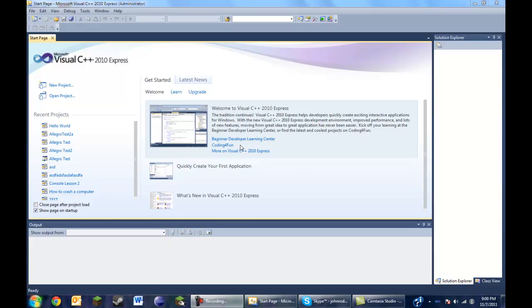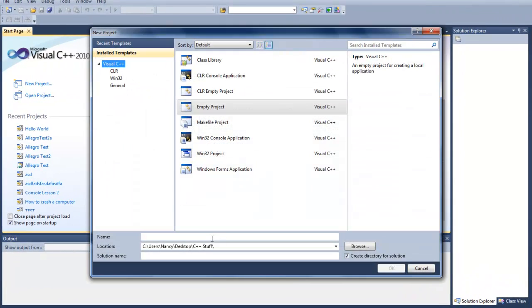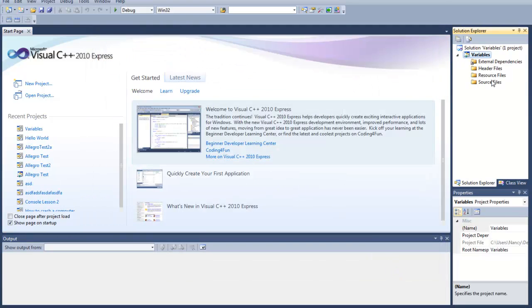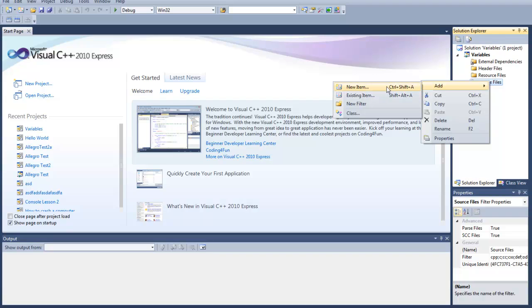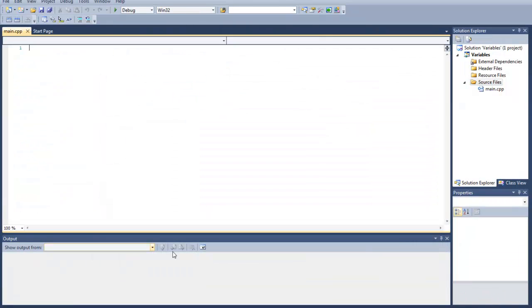So I'm on Visual C++ 2010 Express Edition, which is completely free, and I'm going to create a new project called Variables. It's going to be an empty project. Press OK, and then right-click on the source files, add new item. This is going to be a review from last one. Then you say main. Okay, here's your code.